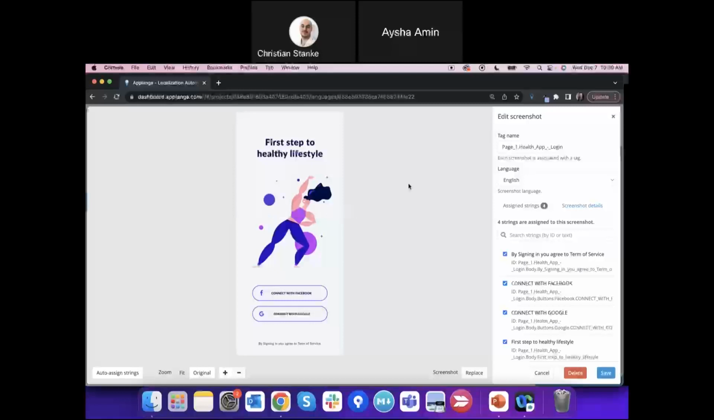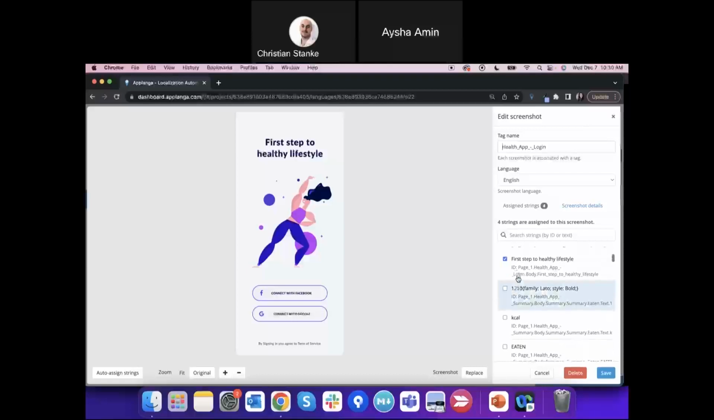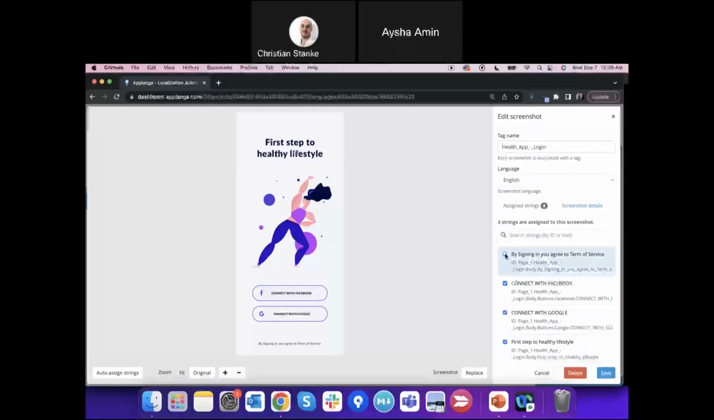Here you have the option, you could rename the tag. Maybe you don't need this page one. Maybe just we want login. You could also change which strings are currently connected to the screen. Maybe something is incorrect and you want to remove it, or maybe it's an obsolete string that's no longer on the screen.